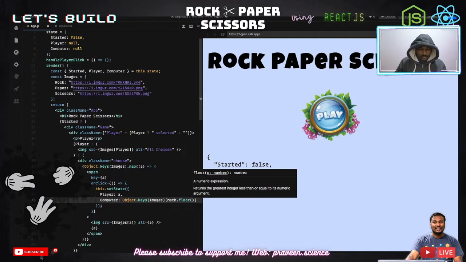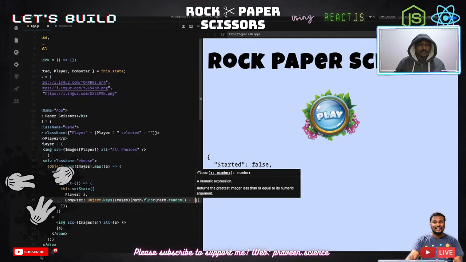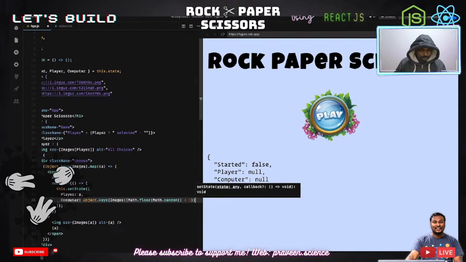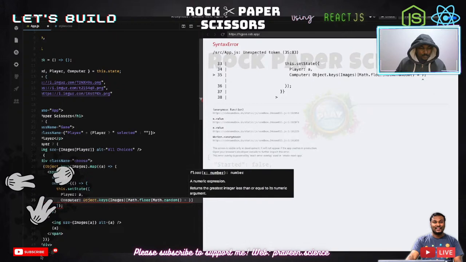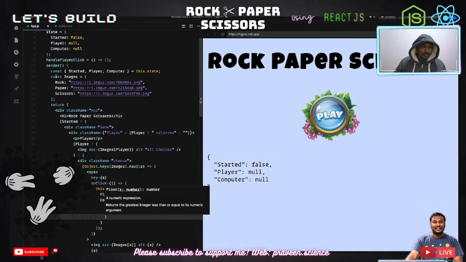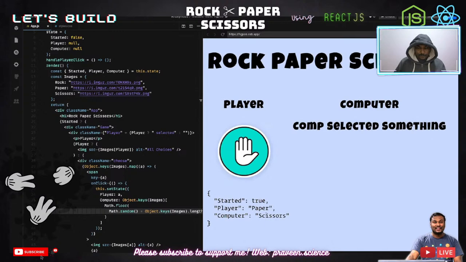Math.random gives you a value between 0 and 1. So multiplied by 3 will give me a value of 0, 1, or 2. So that's exactly what will happen. So technically it should be Object.keys of images. This will give me an array, whose length is the array element length. This will be completely dynamic. In case you want to add more options, you will be able to add more options. So now let's see what exactly is getting selected. If I click on this one, paper and scissors. Okay, so now the computer selected something. We need to update it the same way, like how we updated here.